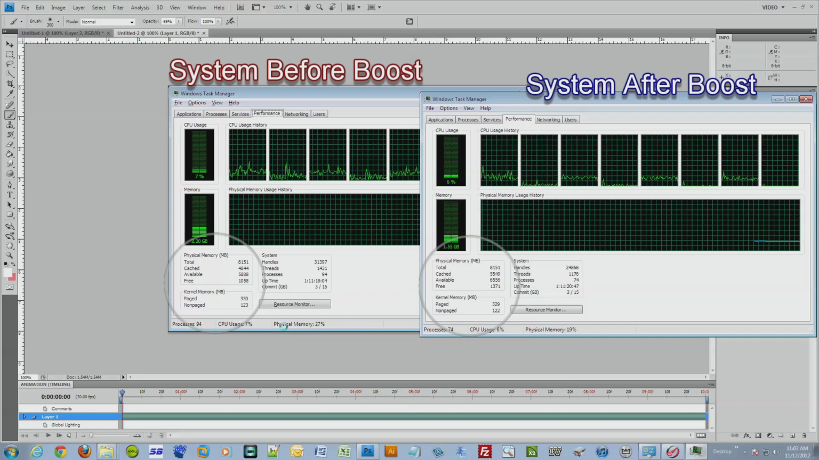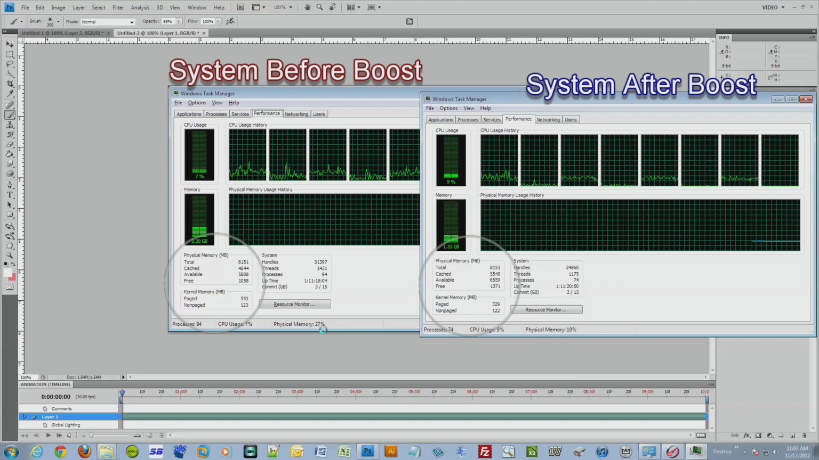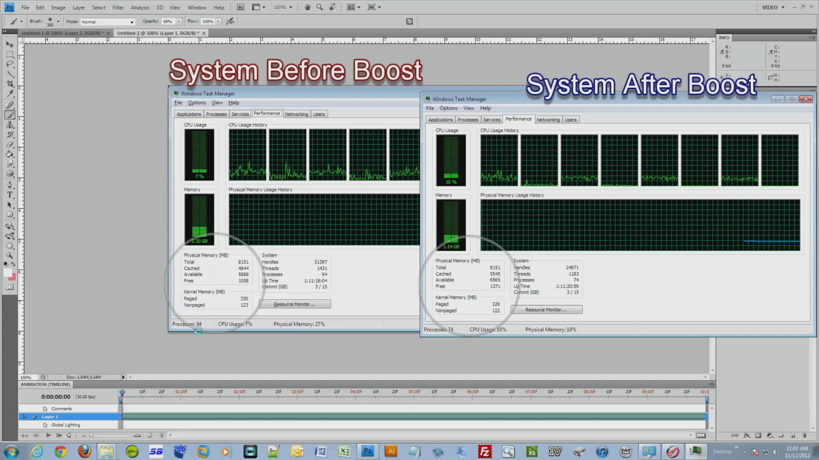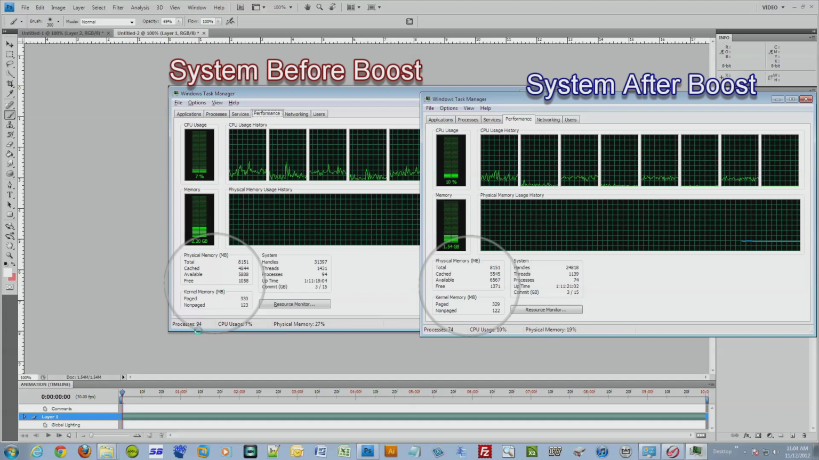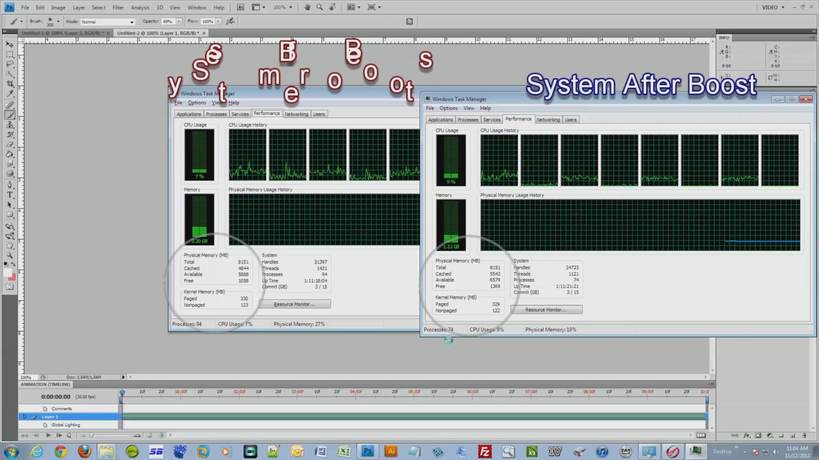And look at this, physical memory. Before 27%, I'm assuming, was taken up, and now only 19% is taken up. Look at my processes before. I had 94 processes running, and those 94 processes are basically using your CPU, which is slowing down your CPU that you could be using for other applications or gaming. So now I have 74 processes instead of the 94. So that's 20 processes that have been shut down, which is really good.